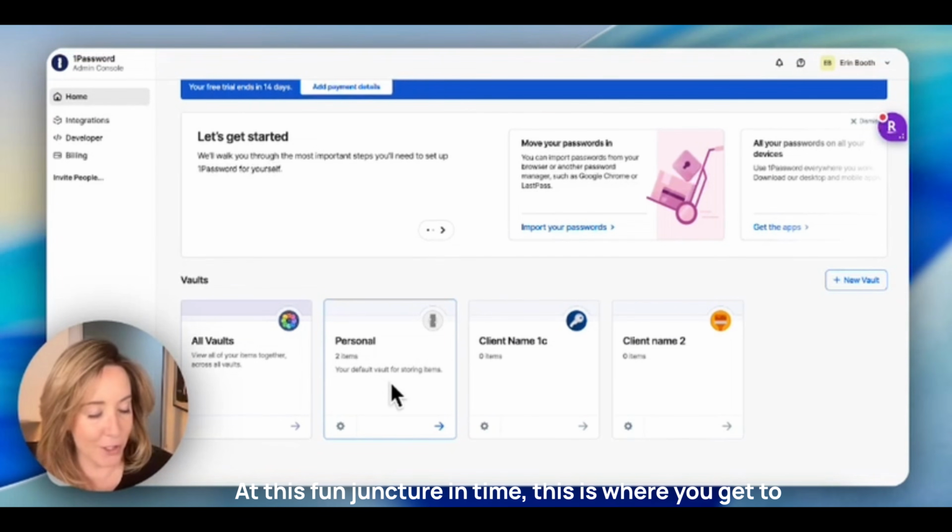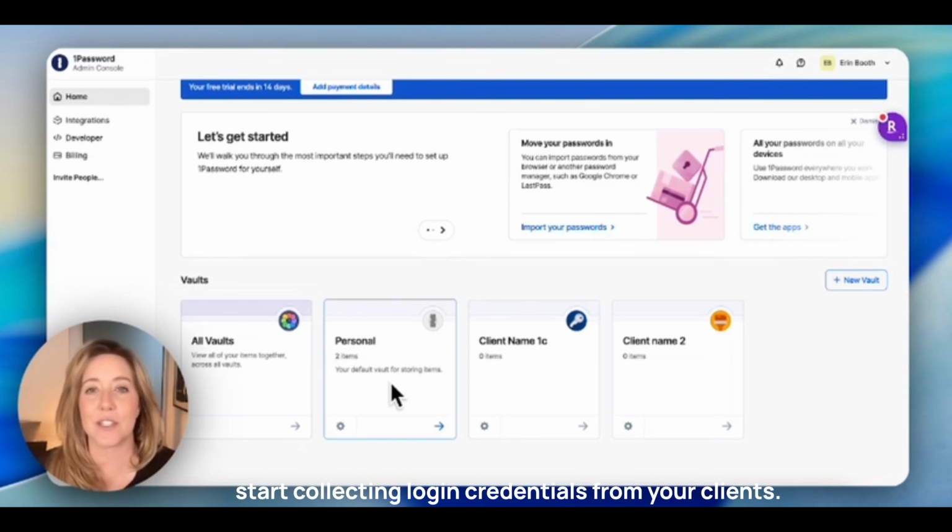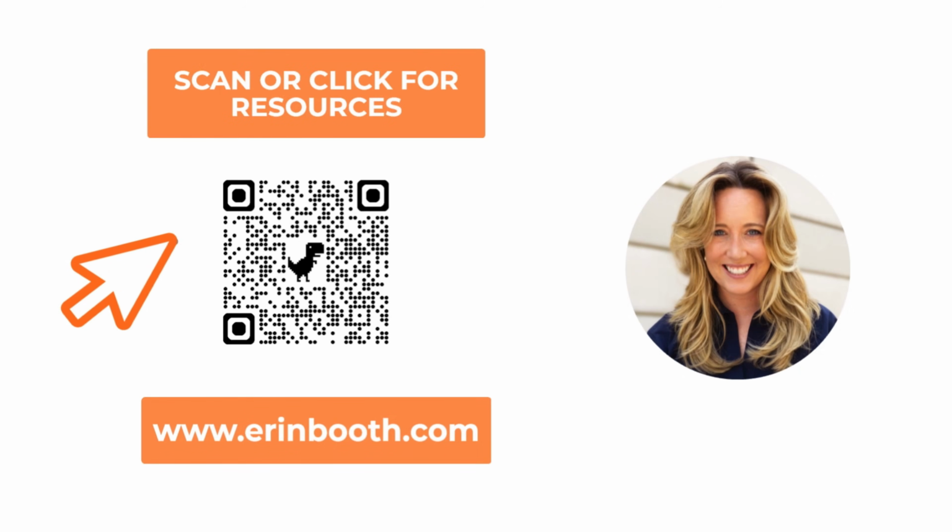At this fun juncture in time, this is where you get to start collecting login credentials from your clients.